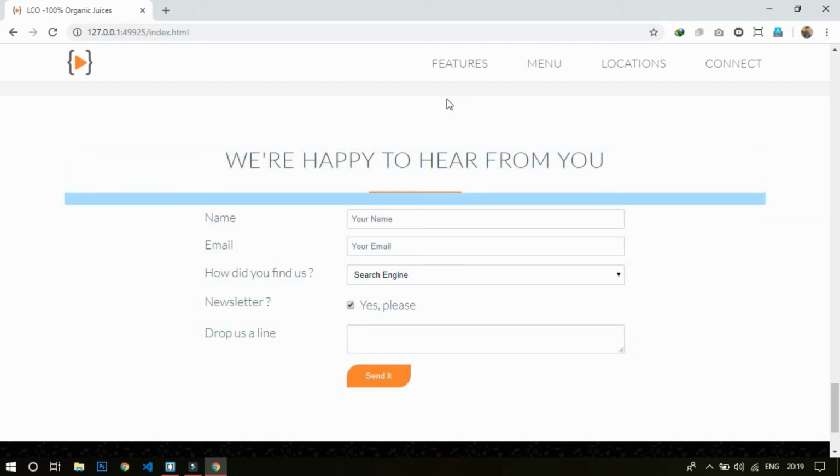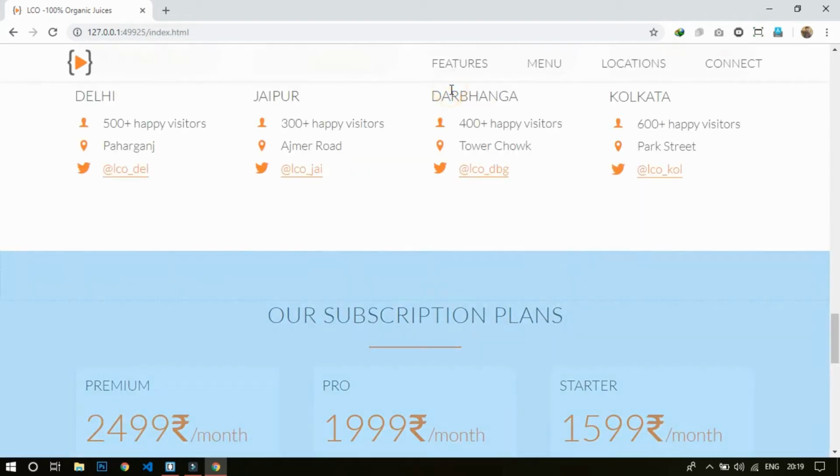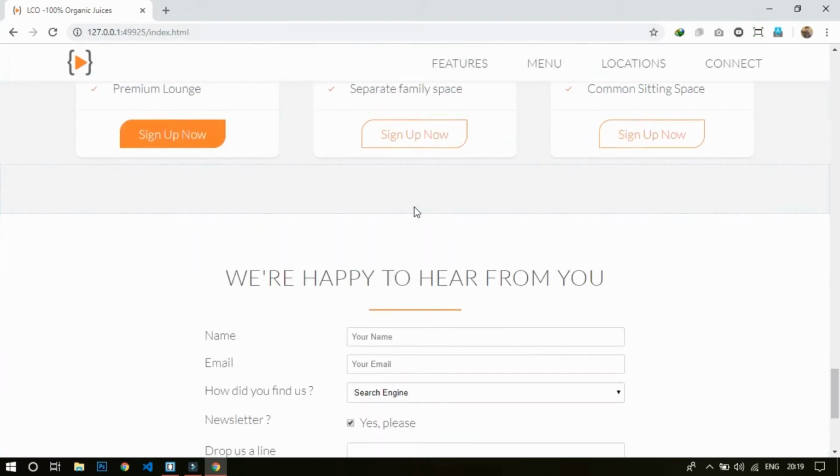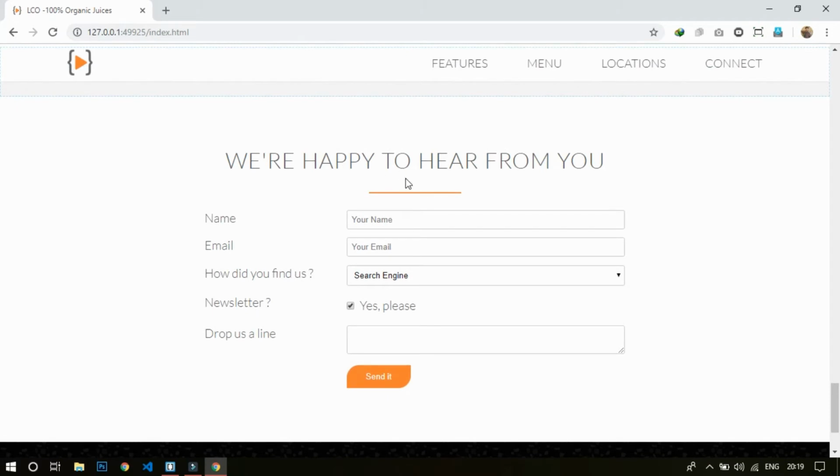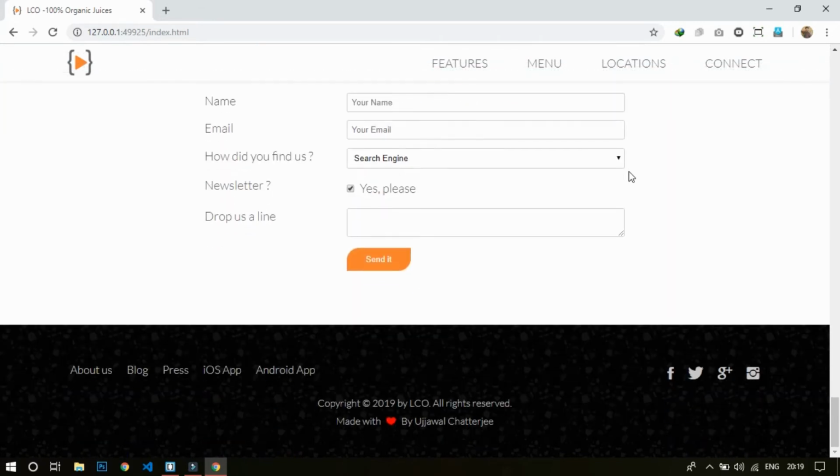So we have this heading first. Let me go to the section again. So we have this heading, and then below that we have a contact form, in which there are a number of input fields and labels, and below that we have this button, and this button also has the same shape which we are maintaining everywhere. And then below that we have this footer.